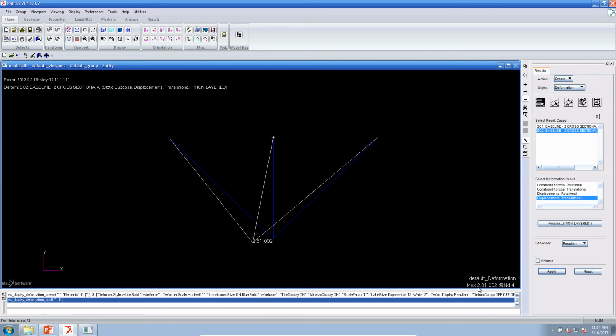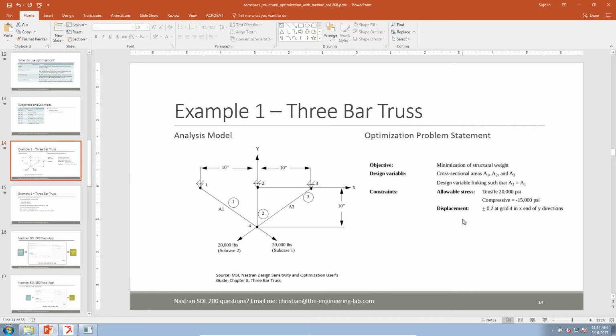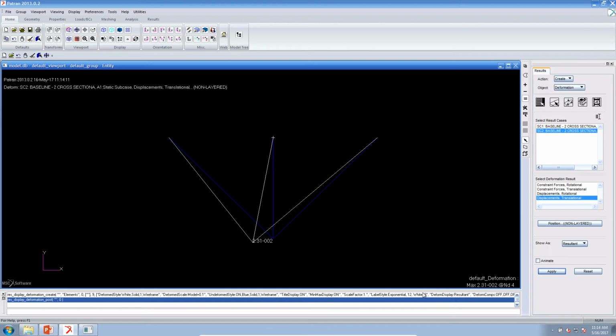And here, since the loading is symmetric, we have the same displacement but in the opposite direction. So here we have 0.02. I believe, let me look back here. Right. So we may potentially have to make these members a little stiffer actually to minimize the displacement. And now what about the stress? Let's go ahead and look at the stress.